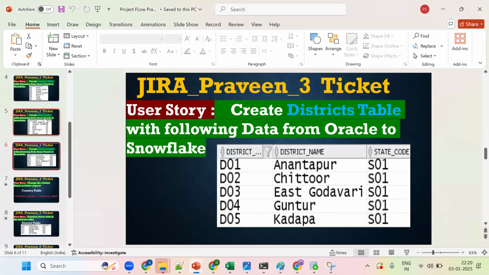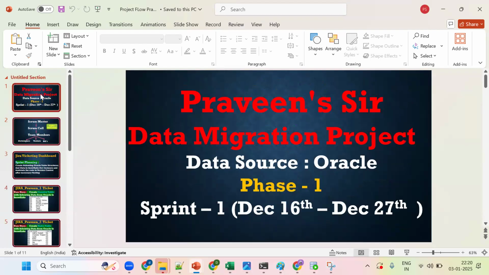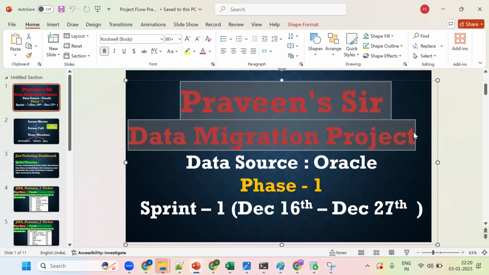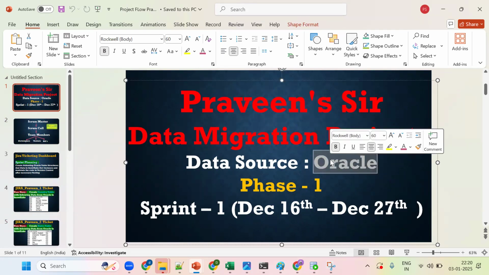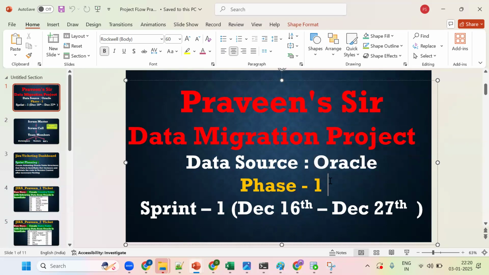So your task is to tell me daily what we are working on. What are we working on? A migration project, moving from Oracle to Snowflake. Tell me the first phase. What will we try to migrate in the first phase? Tables. So in the first phase, we'll try to migrate tables.